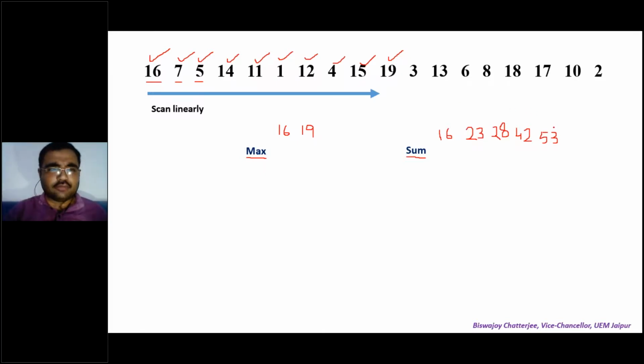So let me go through it once now. See, you are scanning 16. Max is 16, sum is 16. Check this. Max is 16, sum is 16.